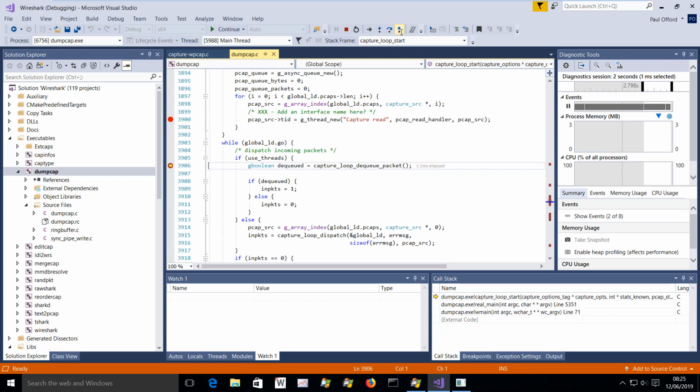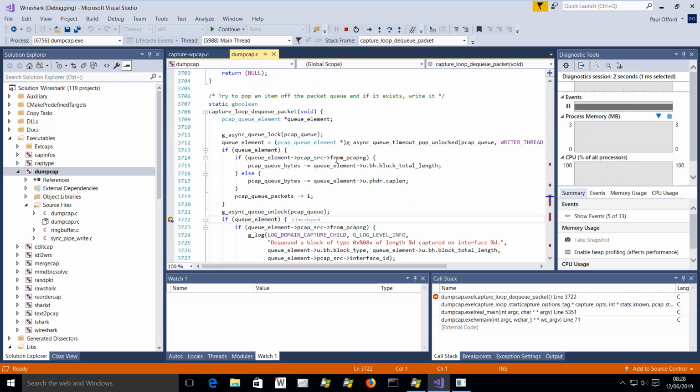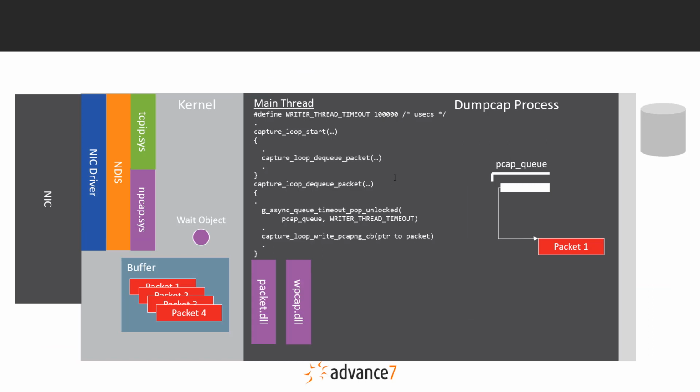So if you look immediately above the breakpoint now on line 3900, you can see where we started the new interface thread, and the next thing we do is try and DQ a packet off the queue. And that brings us into this function called capture loop DQ packet. And you can see we've stopped just after we've accessed the queue, and I think what we've done there is just manipulated the call to actually DQ the entry, and we at this point will have a pointer to the actual packet content. So let's return back to the slides.